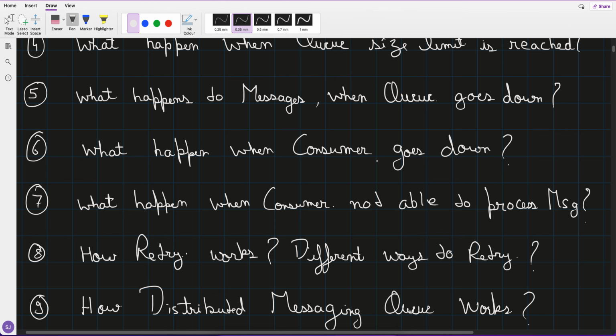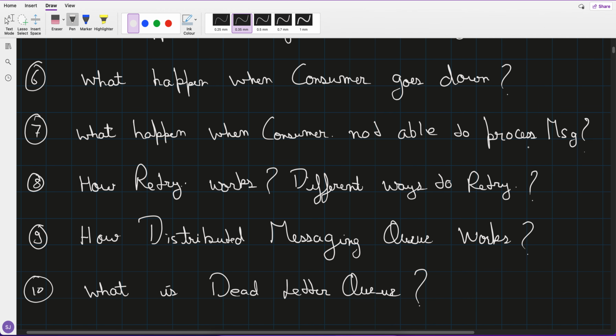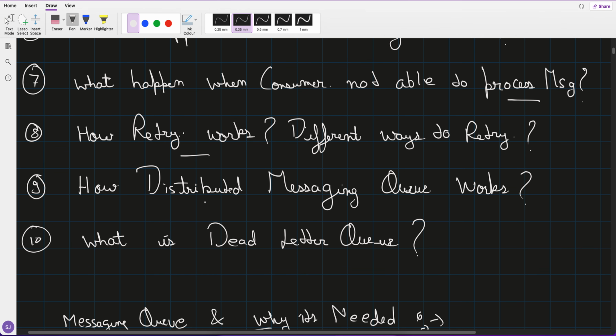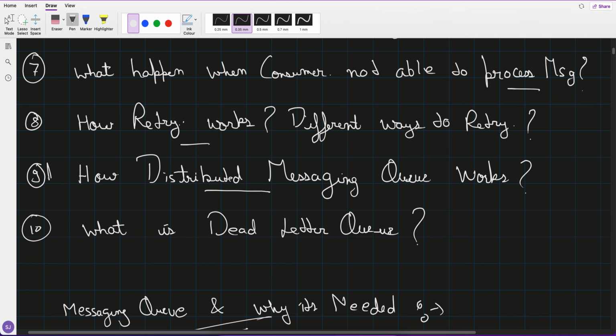What if the consumer goes down? What if the consumer is not able to process the message? How will the retry work? How does a distributed messaging queue work, because you know that in the world of microservices there are so many machines, and how a distributed messaging queue works is very important.